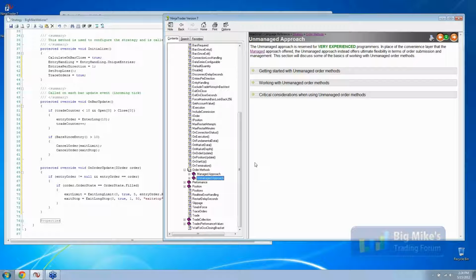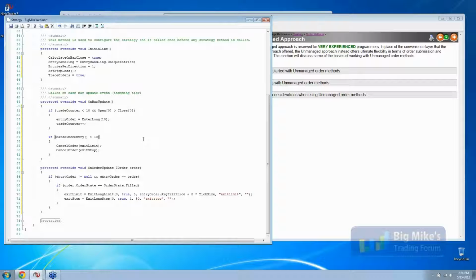In the unmanaged approach, basically, all of the restrictions that I talked about earlier, you can't bracket your orders, you can't have enter long and enter short at the same time, things like that, take all of those rules and throw them out the door. The unmanaged approach basically says that NinjaTrader will not try and prevent you from doing anything that you want to do with your orders. NinjaTrader will allow you to place any order type that you want, but you will be responsible for the outcome of those orders that you place.